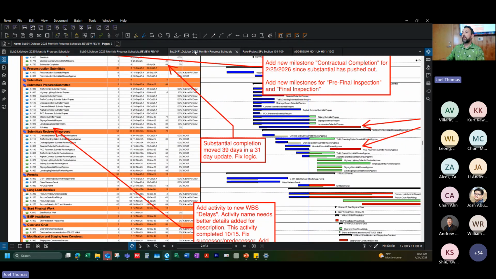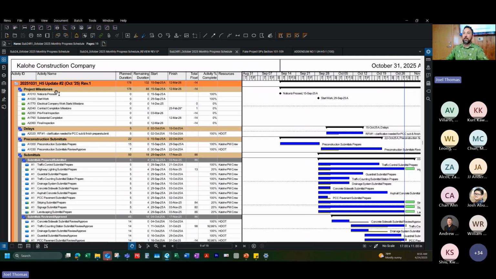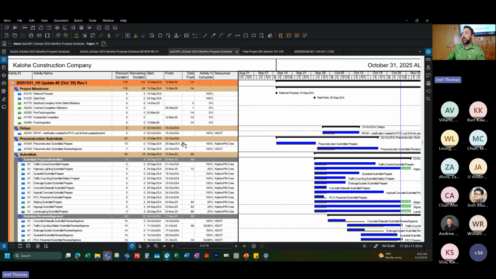Clicking back to the one we were just looking at, in this update there's a nice new category for delays. That RFI was added in here: RFI 1, clarification needed for them to get this submittal completed and submitted. There's now an actual start date and actual finish date. It looks like they fixed the logic ties with this item. So it just gives me a better picture of what we're looking at right now.